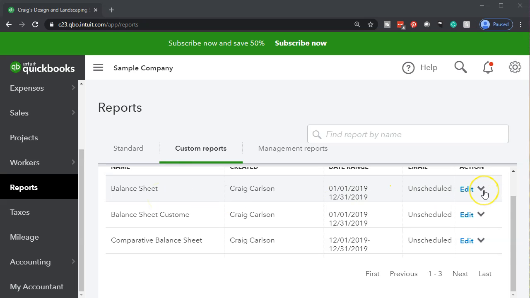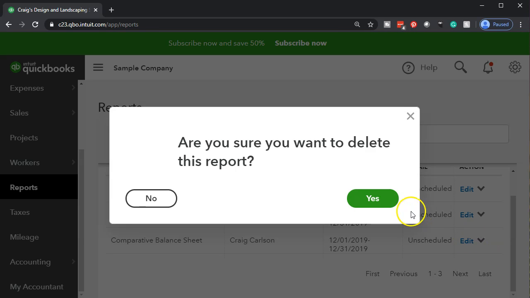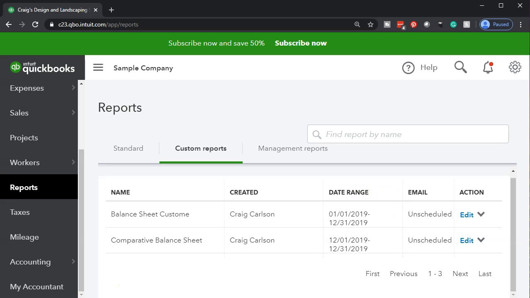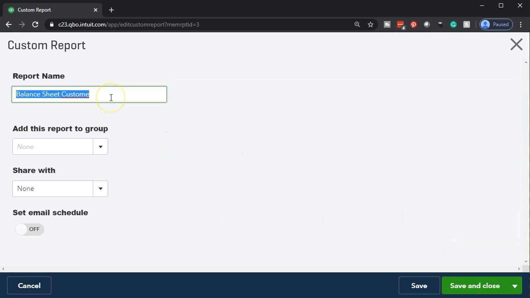We don't need the balance sheet up top, so I'm going to edit this, and I'm going to go ahead and delete that balance sheet report. We're going to say, yes, please, delete that one. Then we can change the name on this one that was misspelled totally on purpose so that we can adjust the name. So I'm going to go back here and edit this item and remove that. So let's say balance sheet custom. All right, how about that? And then we're going to go ahead and save that.